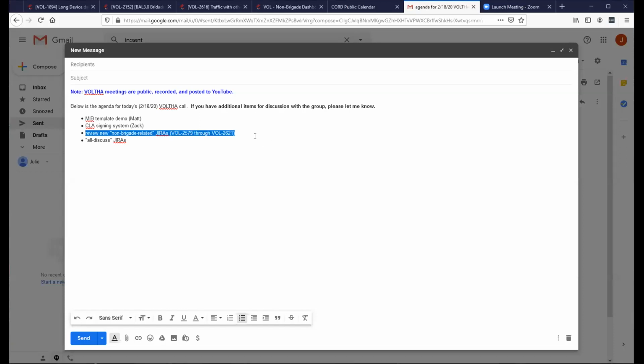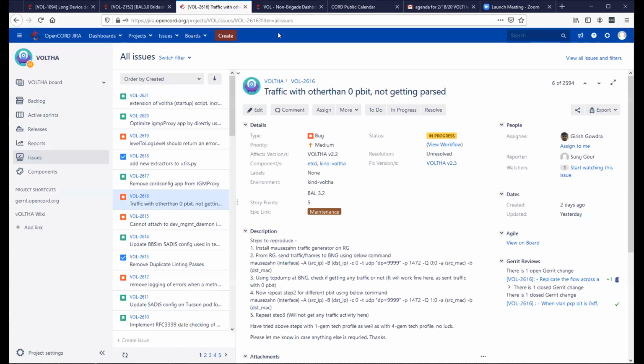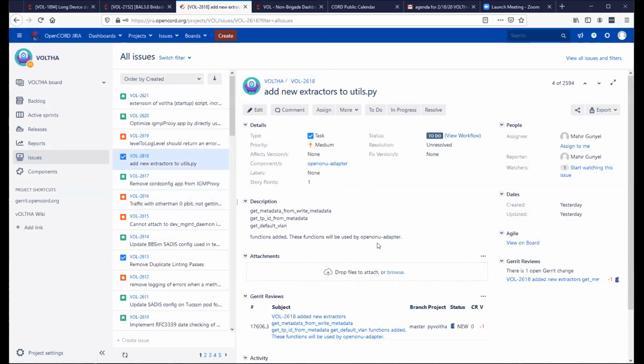Okay, the next topic we had was looking at any non-Brigade related JIRAs in this range, and I'll check to see if anything came in since we started the call. So 2579 through 2621. Most of them did appear Brigade related. I did want to take a look, let's see. I don't have a Brigade identified yet for this one from Mahir: Add new extractors to utilities Python. So that one I thought I would bring up here. I think I saw Mahir on the bridge also.